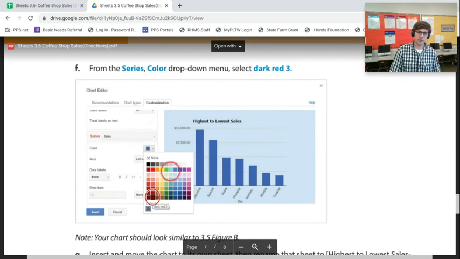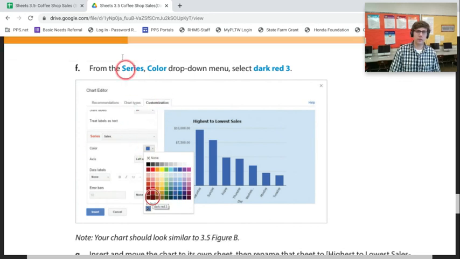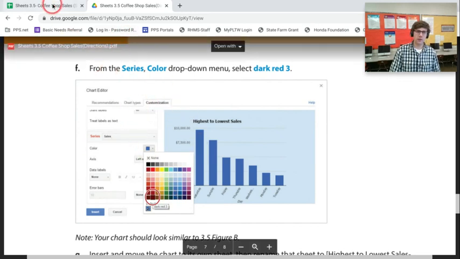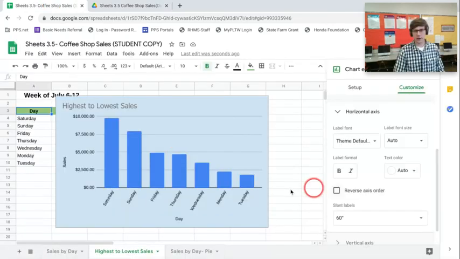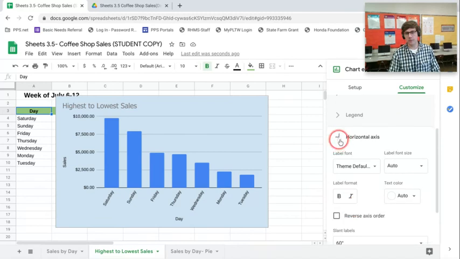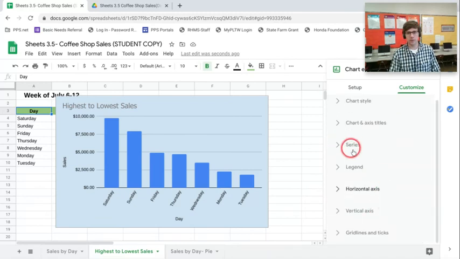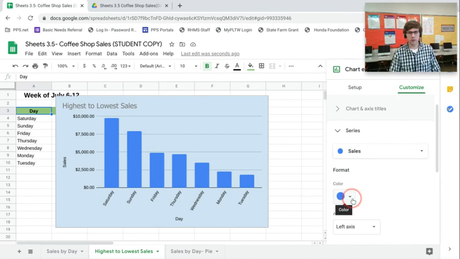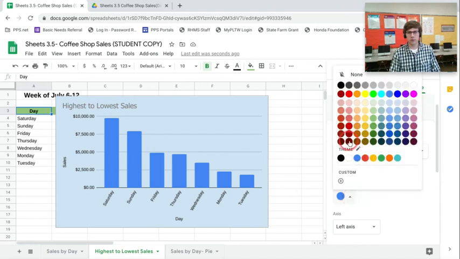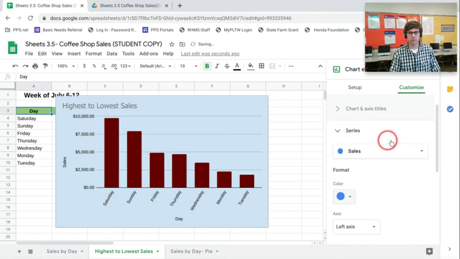Now we're going to change the series color to dark red 3. So the series is the data set. So that's the blue bars. So we're going to change our blue bars to being dark red 3. So we're going to go to series. And we're going to go down to color. And we're going to go down to dark red 3. Just like that.